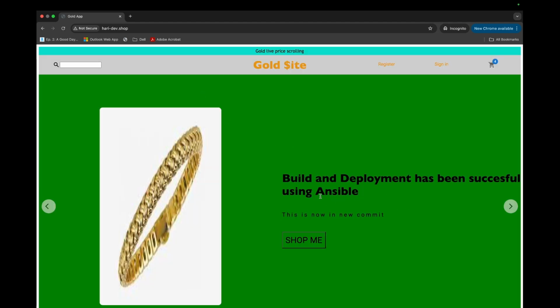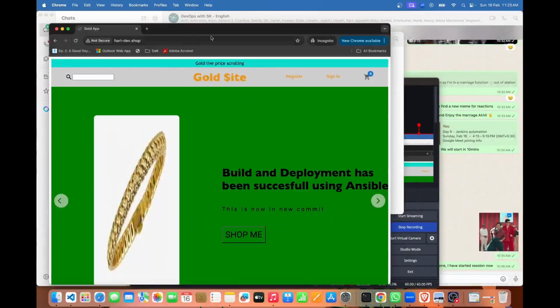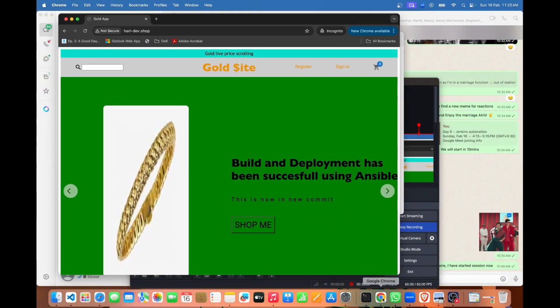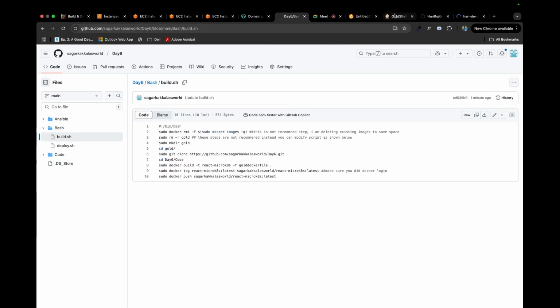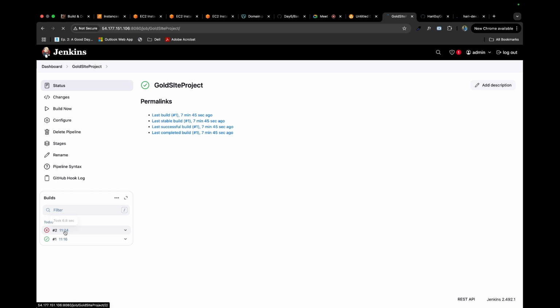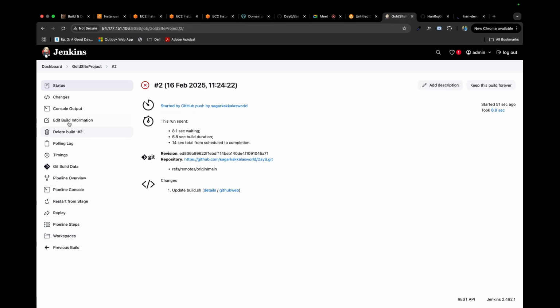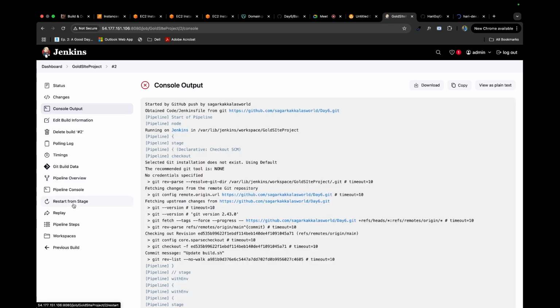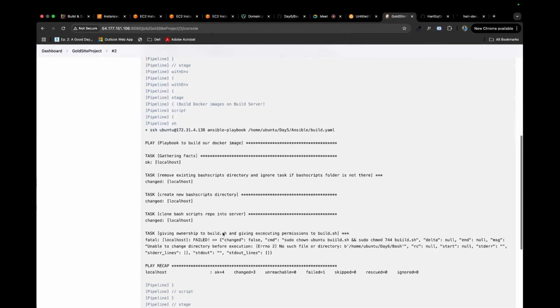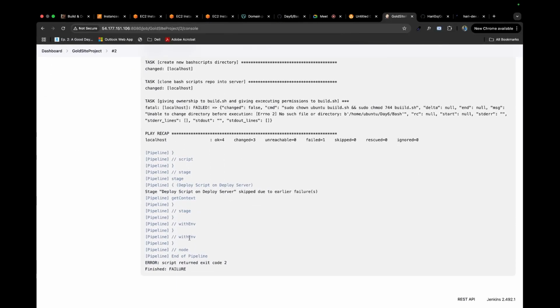Yeah, okay. This is the previous one because it actually took the day 5 code. That is why it was showing Ansible. Now we changed it to the day 6 code. Let's see. Where is the Jenkins? Okay, it failed at some part. Okay, it was successful here, here.